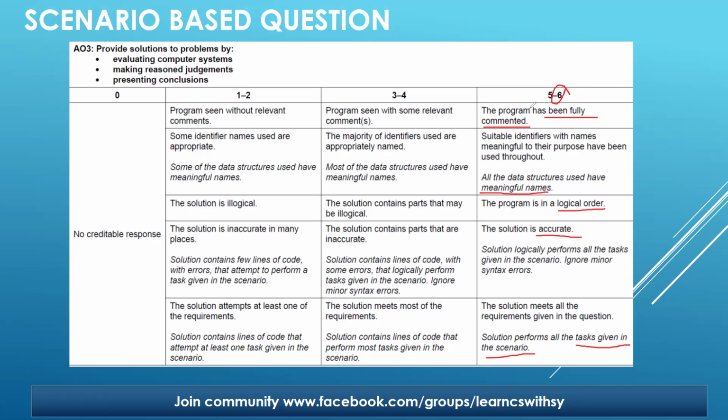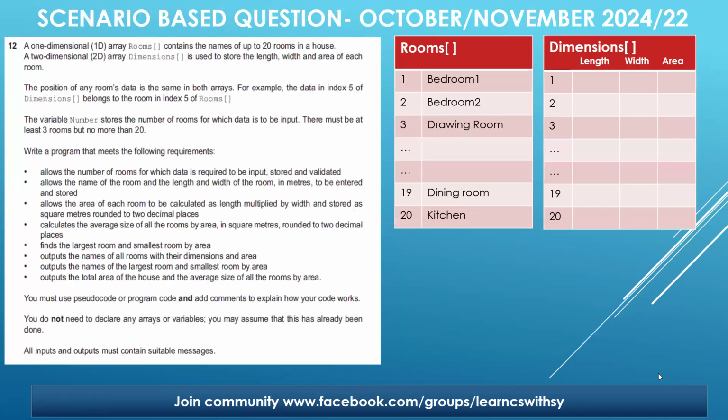Again, detailed instructions regarding this will be shared. I hope that you'll be getting those very clearly. Now, moving to the actual question. This is the question that you can see here.